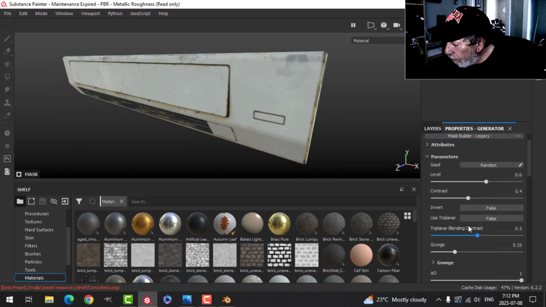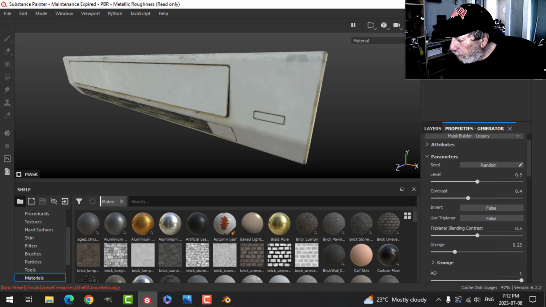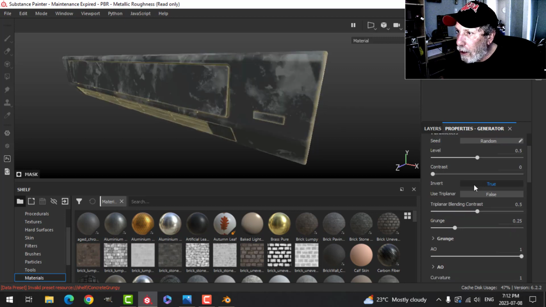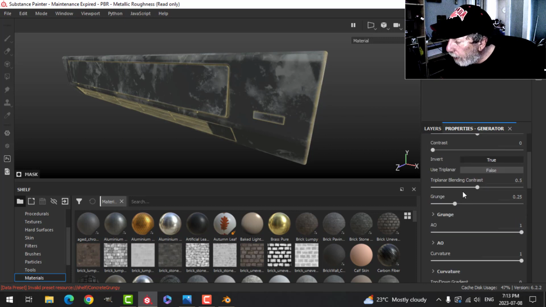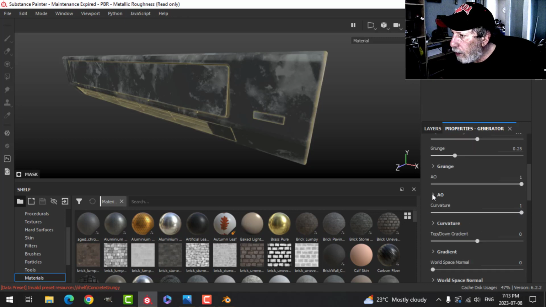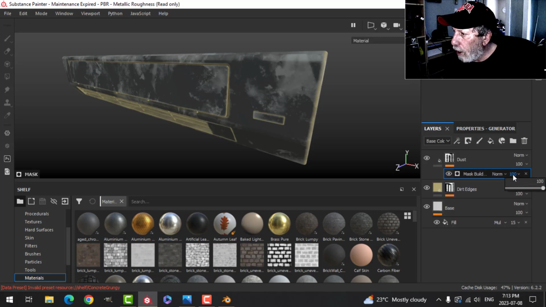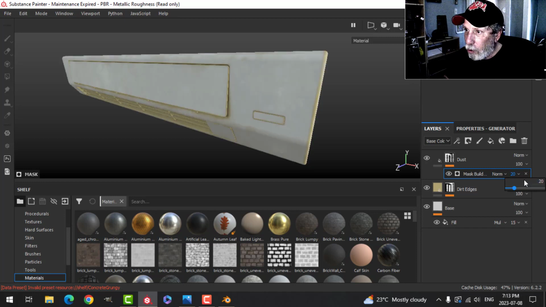Let's come in here and change the level to 0.5. And contrast, let's put the contrast down to 0. You see how that changed that there? I'm going to click invert, but we'll be changing the blending opacity in just a moment. The grunge can stay at 0.25. The grunge scale can stay at 2. AO, let's see, the range is 0.5 and 0. The noise at 0.25. That's all good. Alright, let's go back out here and change this value from 100% to about 20%.